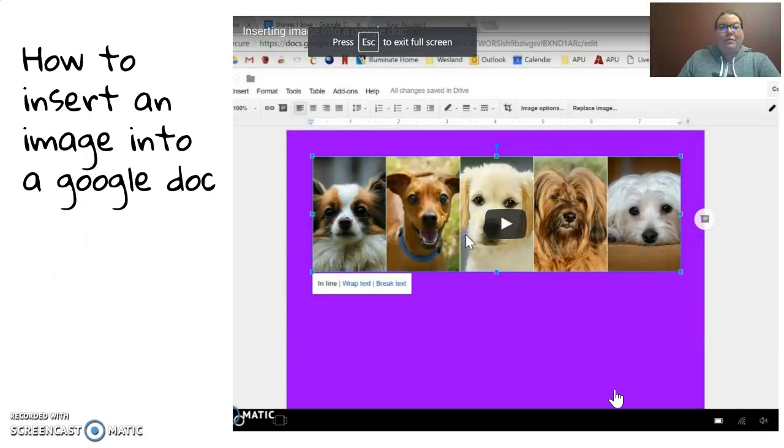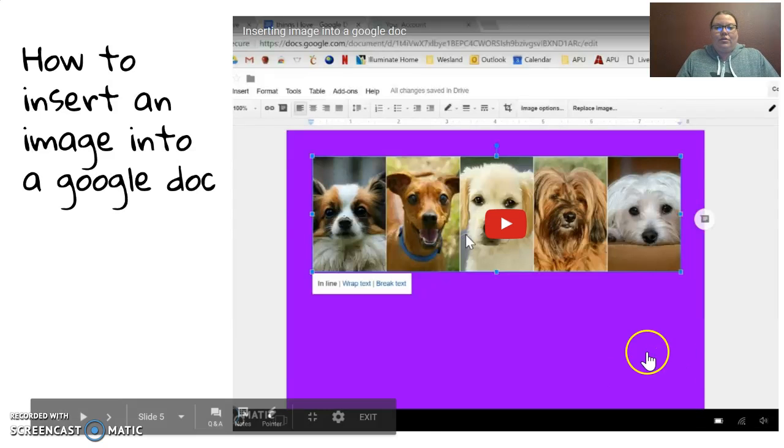One main thing that I love to teach students, and they are just mesmerized, is how easy and quick it is to insert an image into a Google Doc. You could do it for Sheets as well, or a presentation.